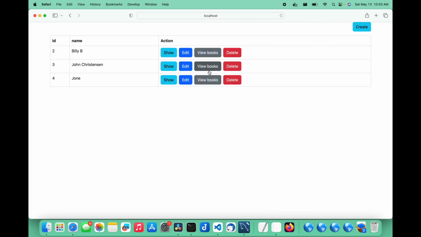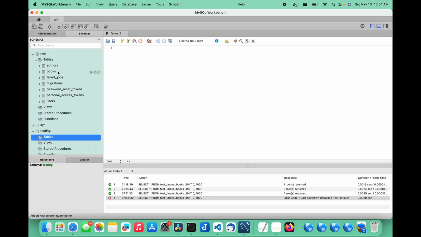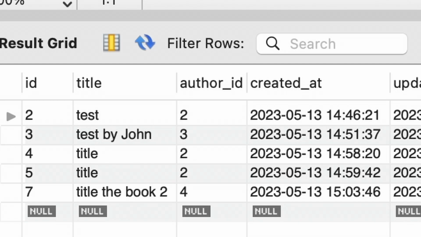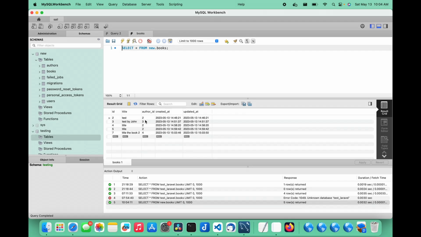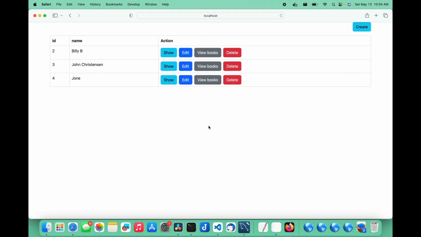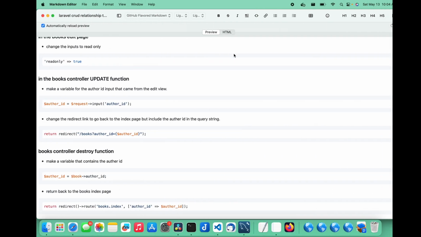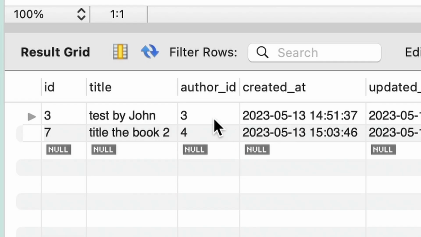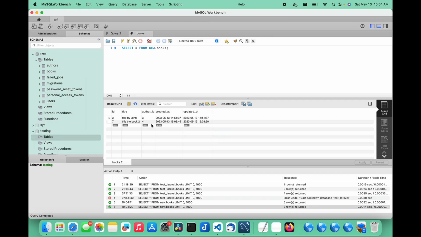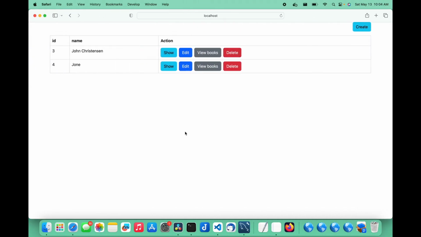and then also when we go back to, let's take a look at our database, we have a list of all the books, they're by different authors. Let's delete author number 2. If you go to delete Billy B, which is author number 2, you can see in the database, if we refresh it, it deletes all of the books by author number 2 as well. So you don't have dangling pieces of data in your database. So that's how you create the relationship between two different CRUDs.